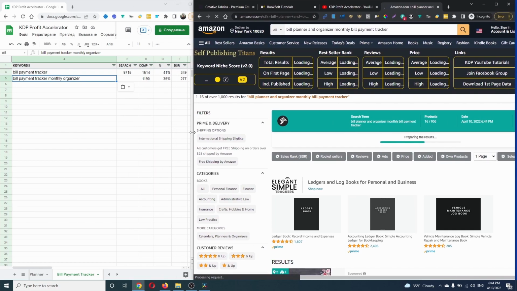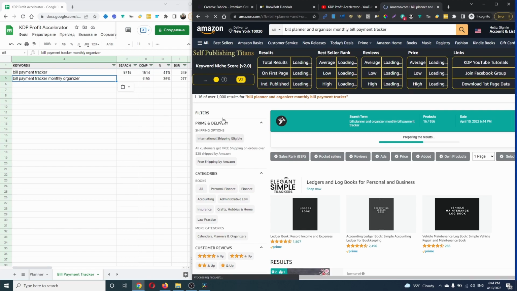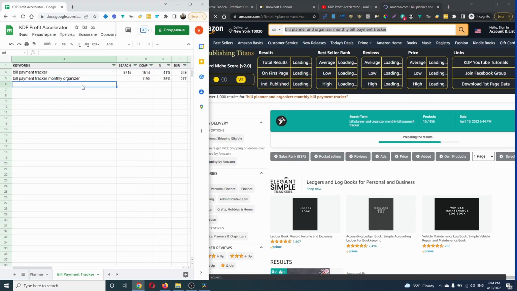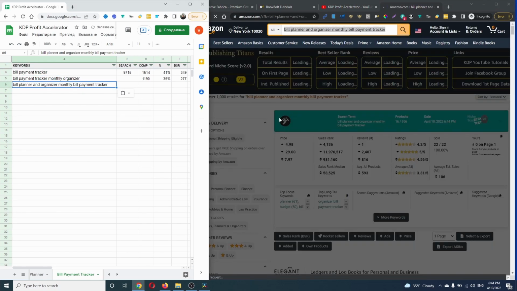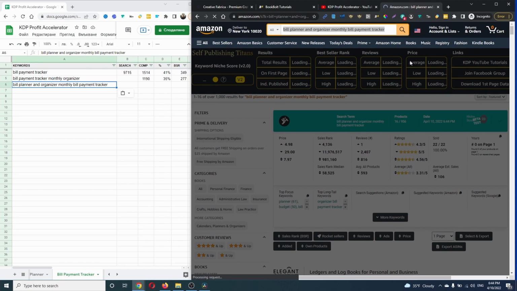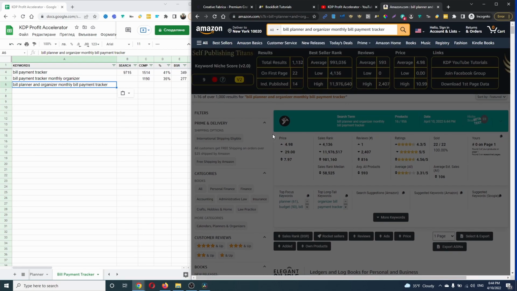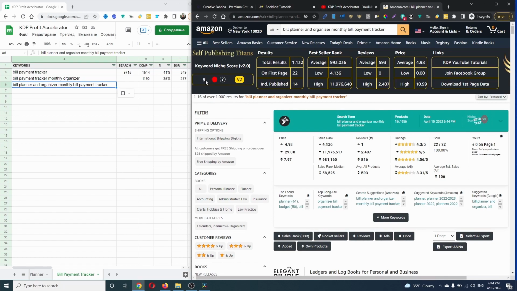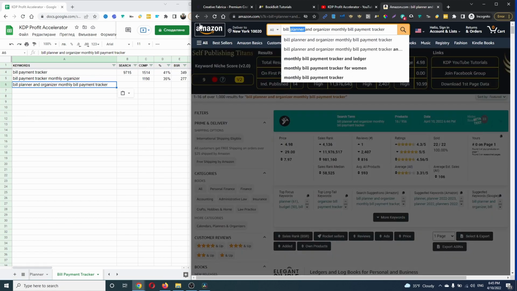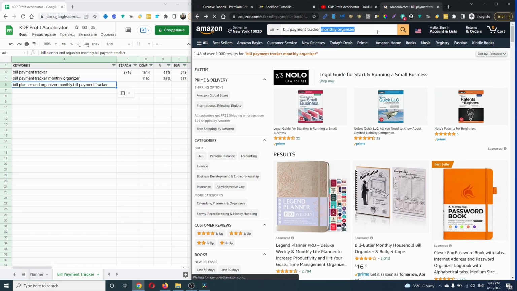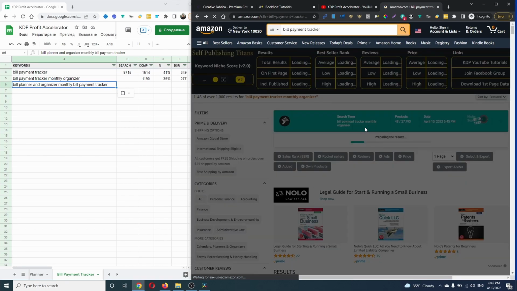keywords to go in my title, my subtitle, and the 7 keyword boxes. So let's grab bill payment organizer and monthly tracker. Let's paste this here. Just wait a few more seconds to load the statistics. There you go. It's not very good. 9 niche score and around 1 million BSR rank. I'm not going to use this one, so I will go back to payment tracker and keep going until I get enough keywords for my listing.